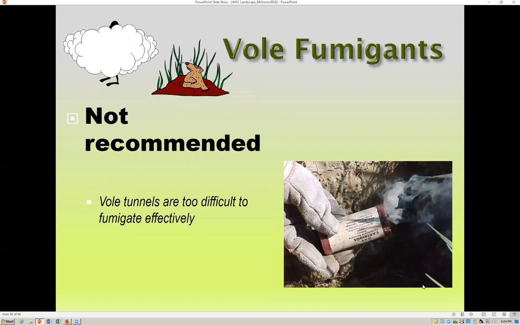We try fumigants. Because they have such a high system, you can't drown them. Their system is made to go through floods, big floods. So the vole system has avenues where it shunts the water away. It will also shunt the gas away, and they have open holes. So fumigants do not work on voles.